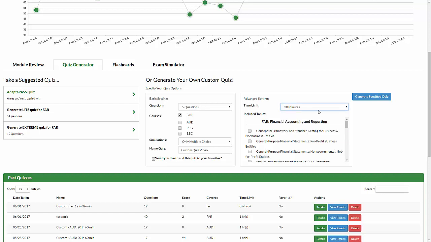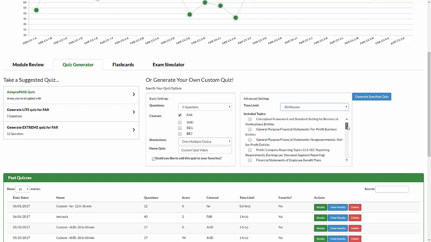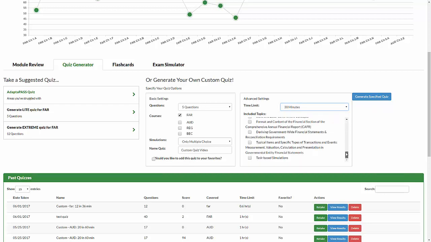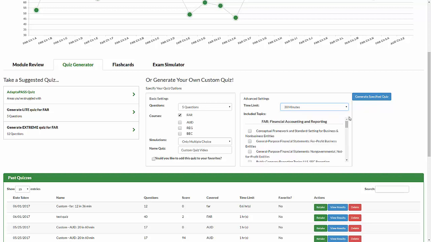Okay, and then you can add this particular setup to your favorites or something like that. You can set a time limit, so we'll give ourselves 30 minutes, and you can even specify individual subunits that you want to test yourself on. So if you would like to do the adapt to pass quiz, and then if there's one area that you really want to make sure to test, you can individually go in and select those as well. So let's go ahead and generate the quiz.